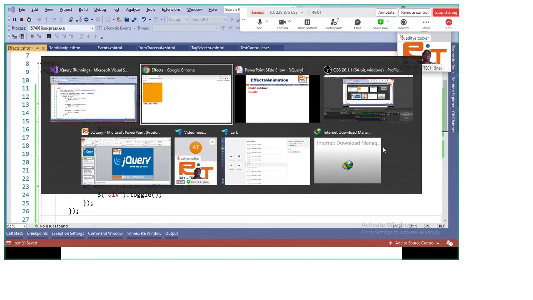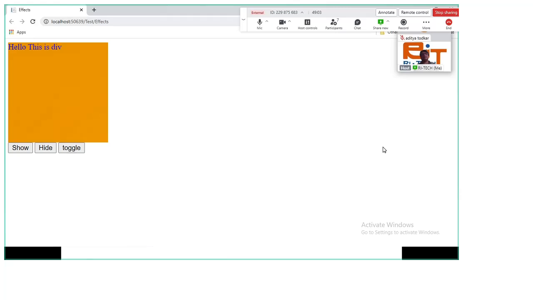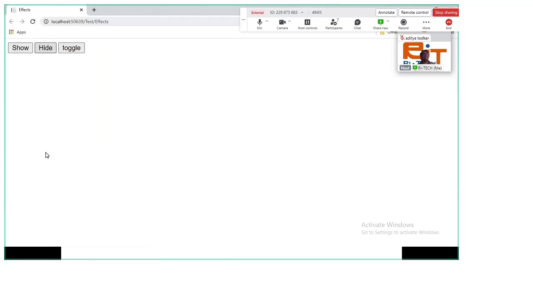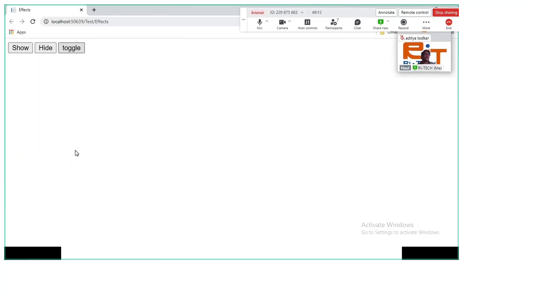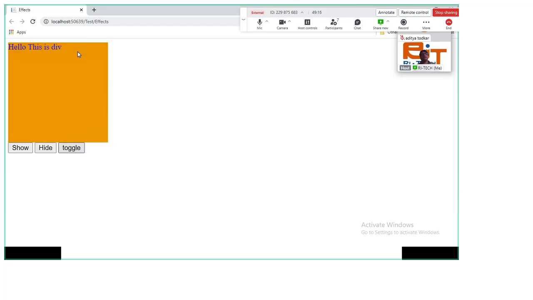Now I'll save this and we'll refresh this. Now if I say hide, it will hide that div tag. When we click on the show, it will show that tag. When we say toggle, now this is visible, so when we click on the toggle, it will hide. And now it's hidden. So when we click on the toggle, it will show it.